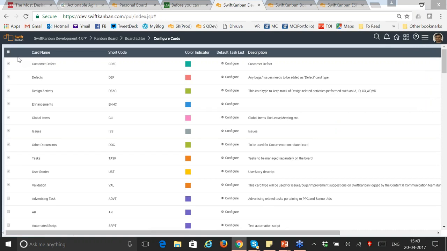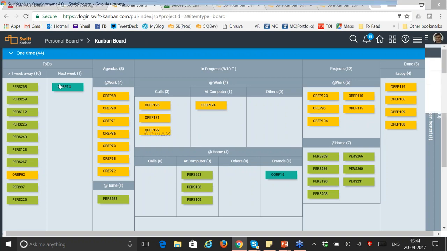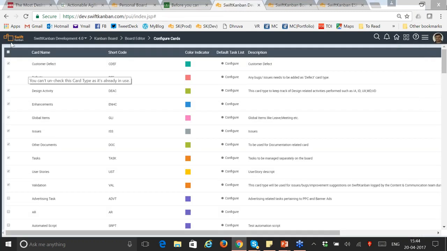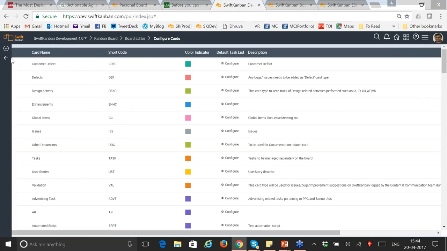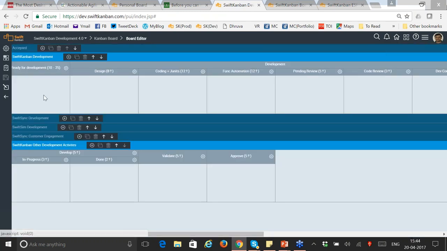So in effect, whenever you're starting a new board, you go to the board editor, you define your swim lanes, you define the columns in your swim lanes, and you define the card types that are going to be applicable for you to get started. And that's pretty much it. That should help you to get started with your board.